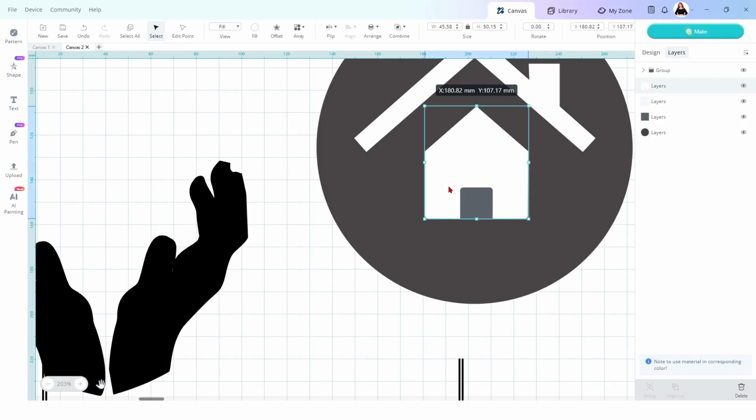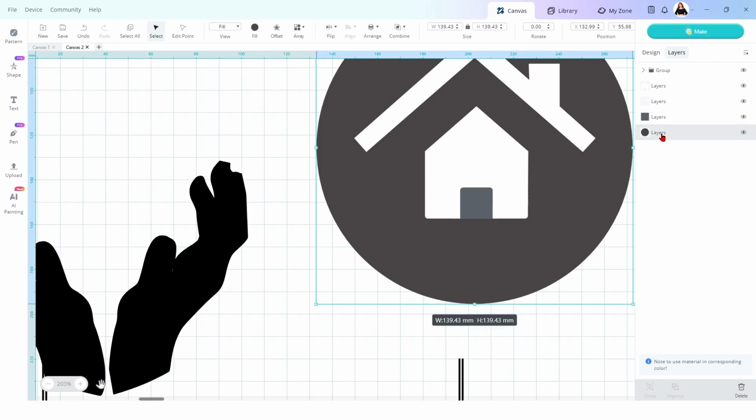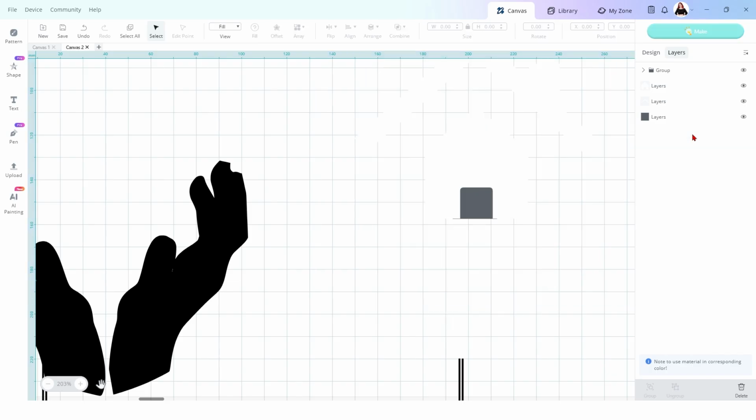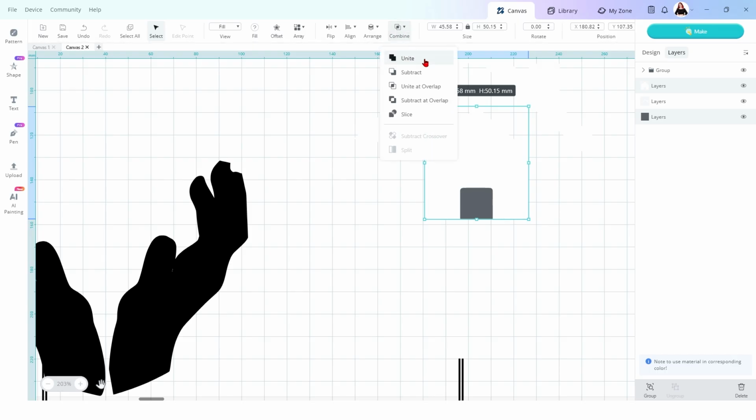Okay, I think that alignment is better. It also undid the deletion of the circle, so we can just delete that again. That's fine. Okay, now I'm happy with that. We can select them again, press combine and press unite.